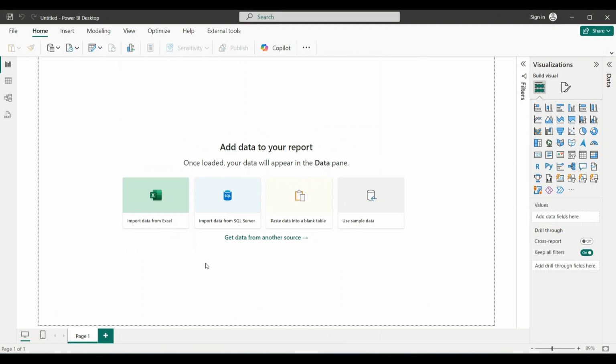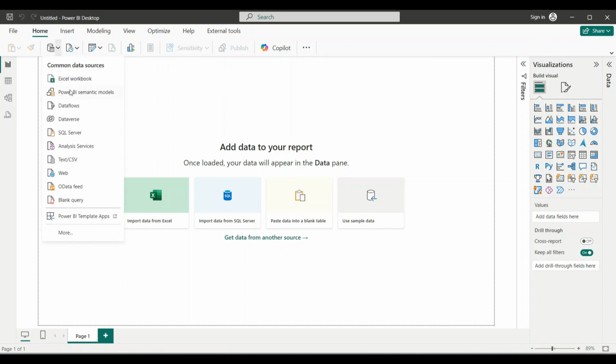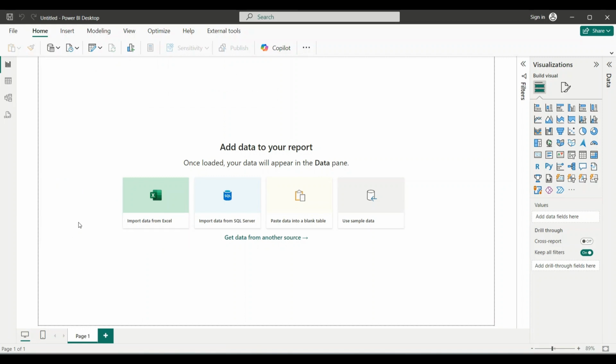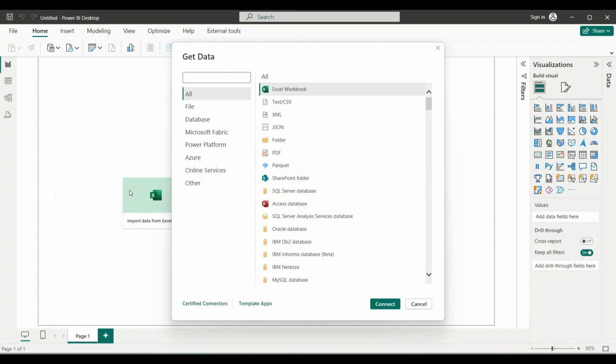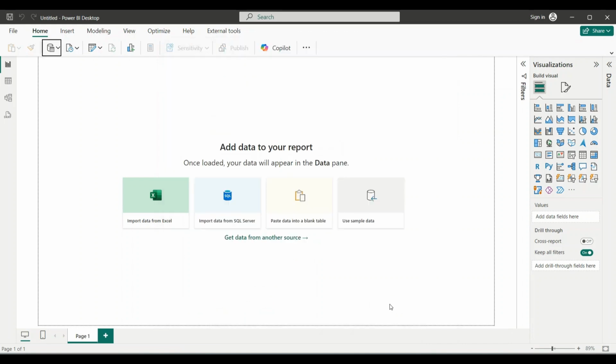So this is the blank report, and the list that you get to connect to different data sources is from this feature at the Home tab, Get data. From here, you need to click on More options, and there is a fourth option in the list. You can see JSON. Select this option and click on this button, which is Connect.